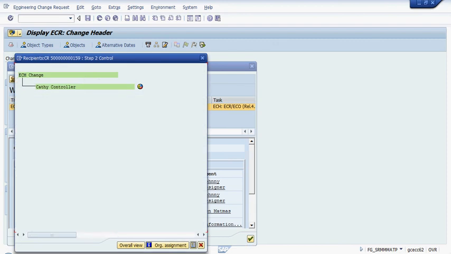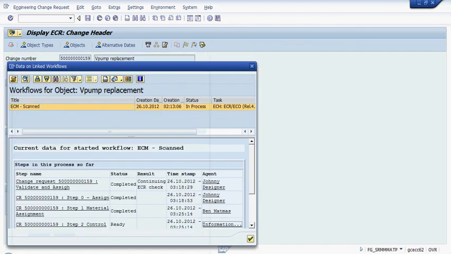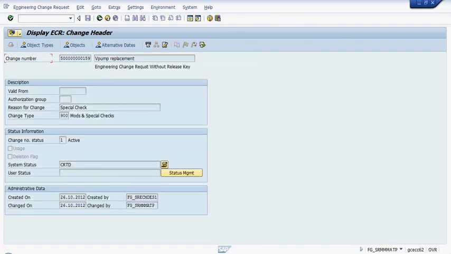and it's now sitting with engineering control with CAPI controller. We will now log off and go and log on as CAPI controller to do the next step.